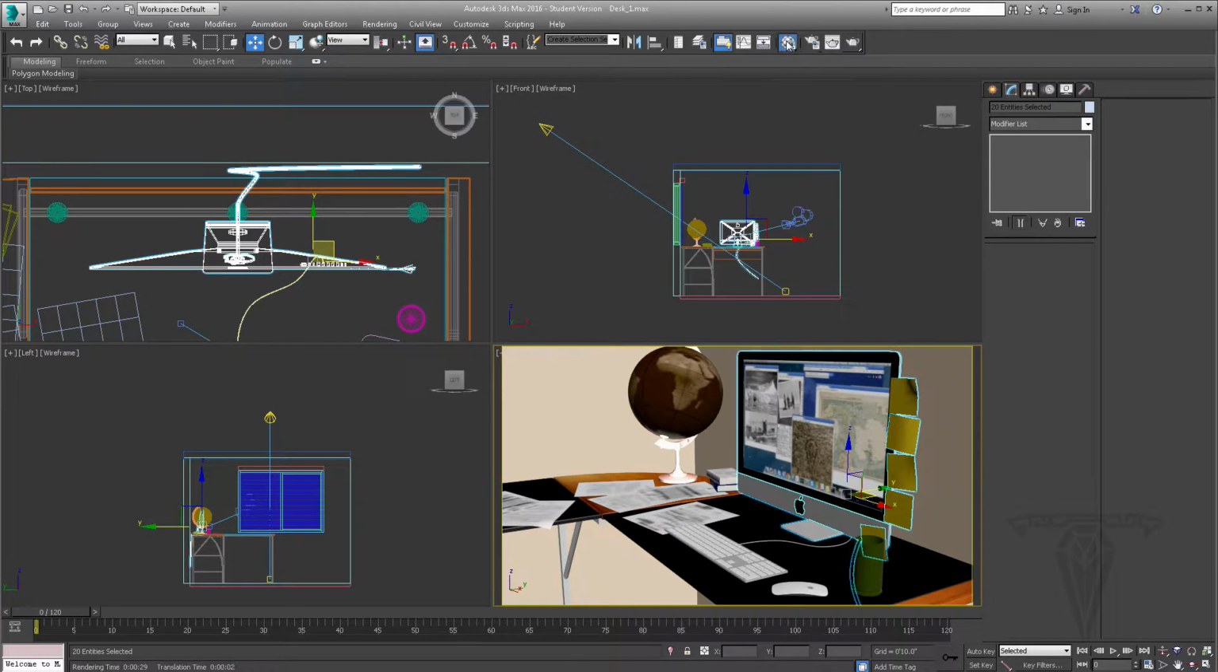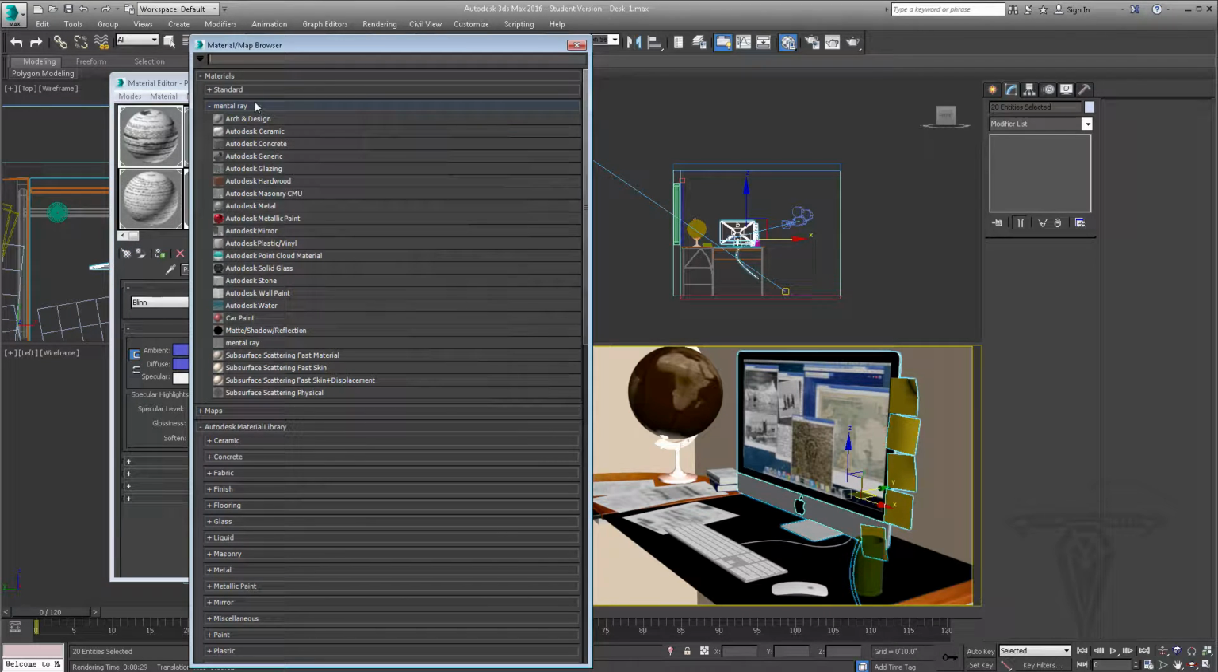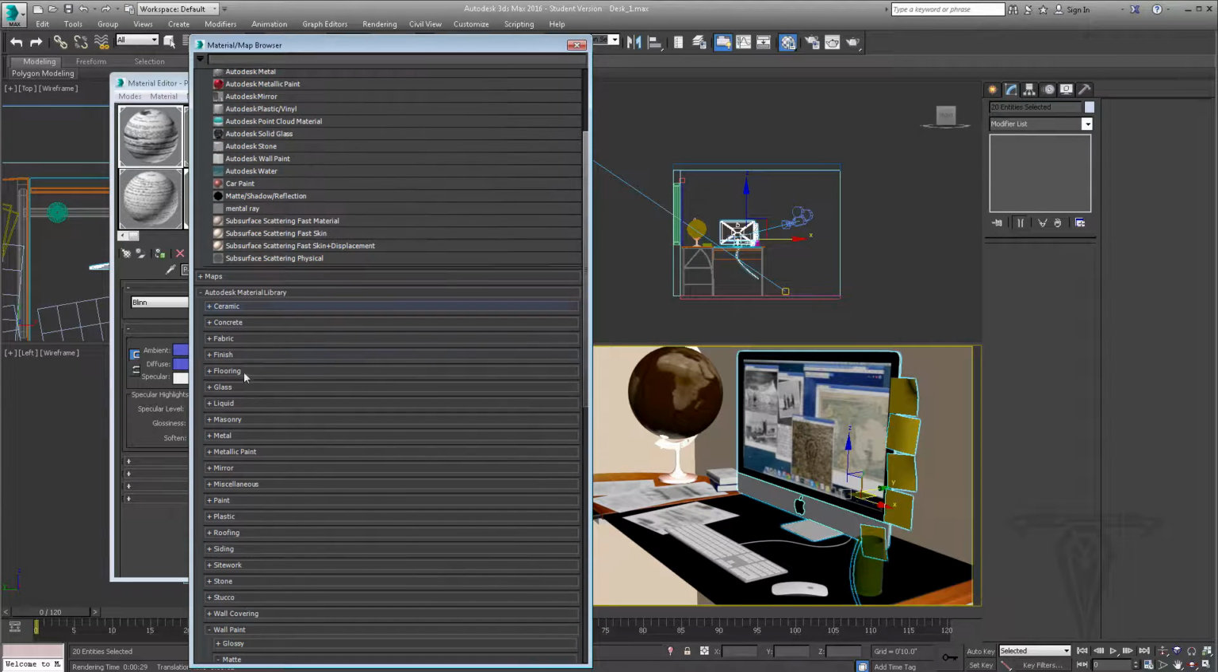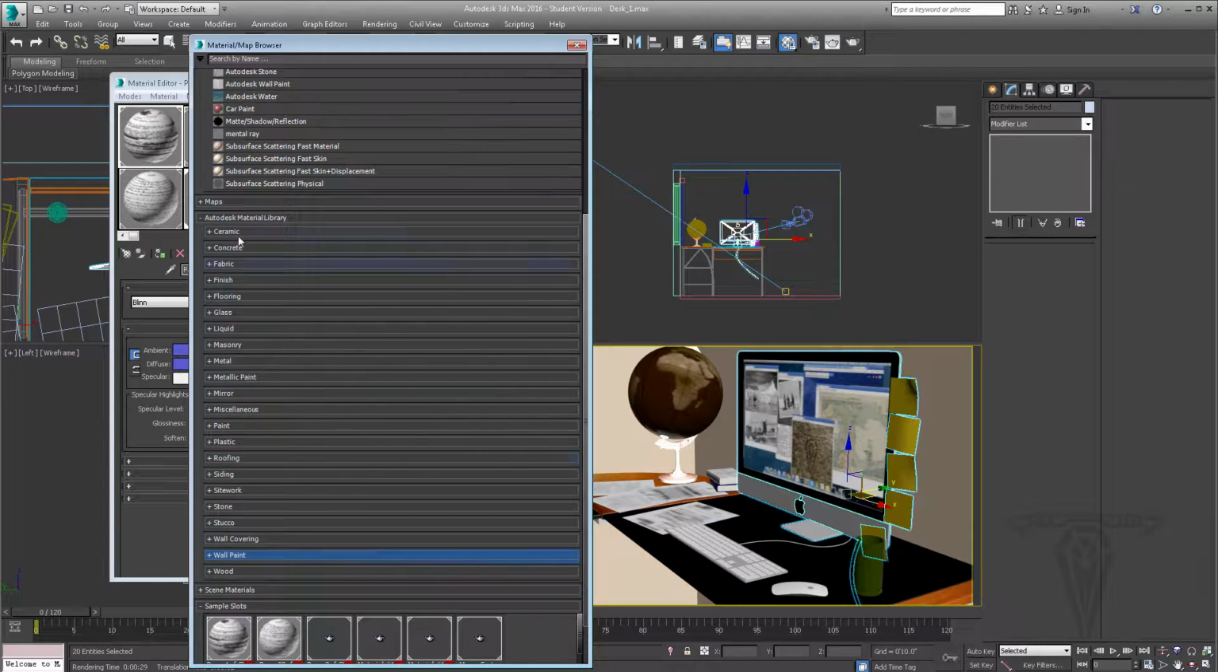Okay, so I'm going to go ahead and go to the material editor. And I'll just select this first material, and I'm going to say Get Material. Now, when you deal with mental ray, you get this whole new tab with mental ray materials. So you got Arc and Design materials. I mean, just a lot of options here. And you also get pre-made materials for glass, wall, plastic, stone, just a lot of good stuff in here.